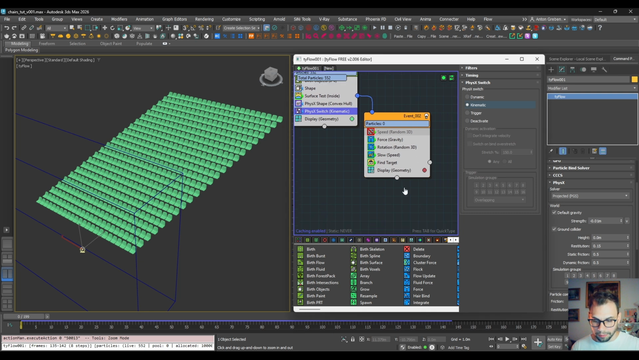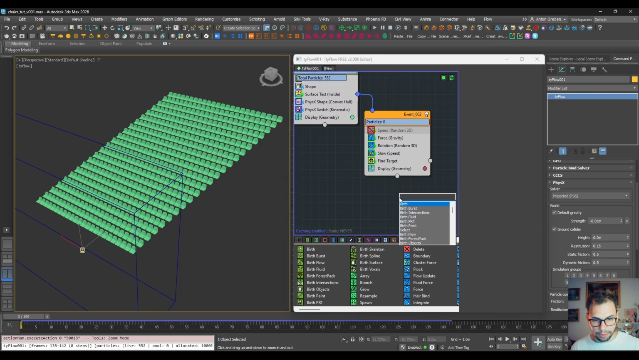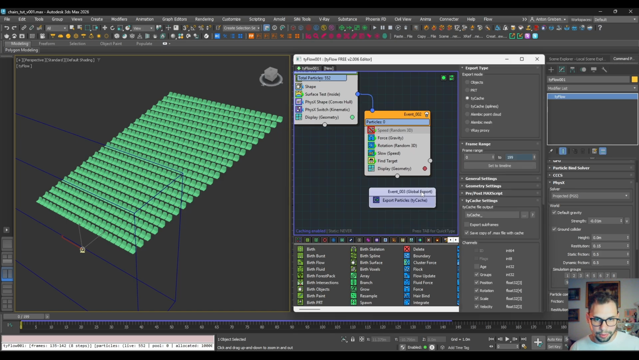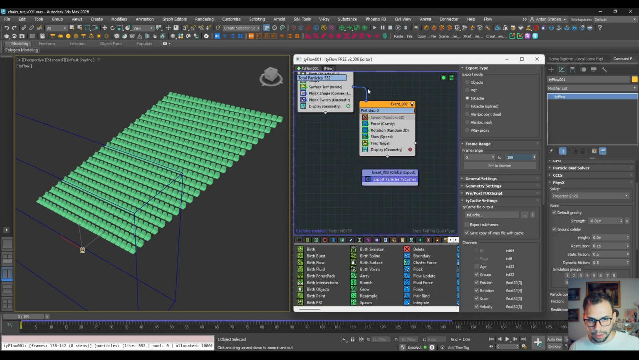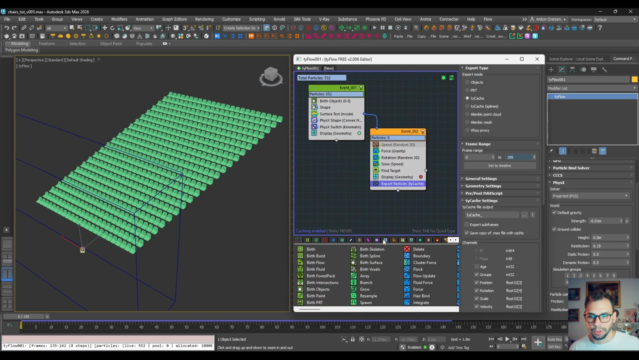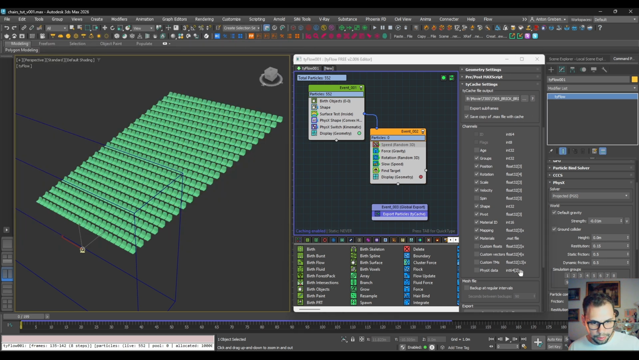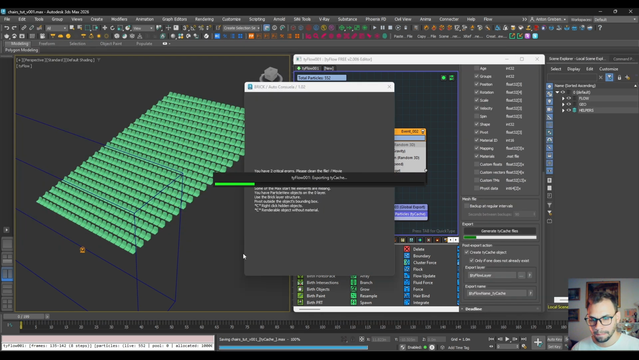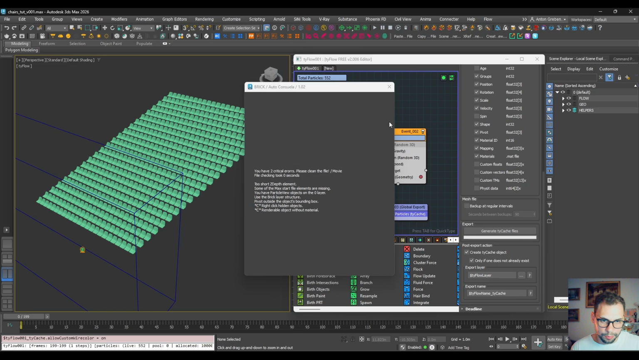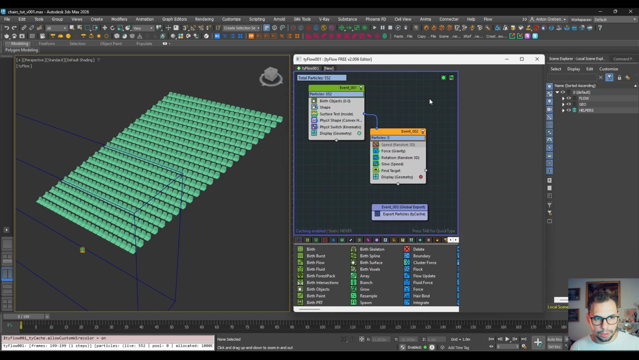So that's export particles. I export everything. If I would put it, let's say like this, I would export only those chairs that are triggered and flying. But having export particles outside of the events, it exports everything. So I need, yes, tycache, 200 frames, where to export, and I'm ready to export. Export is done. I can switch off the simulation.